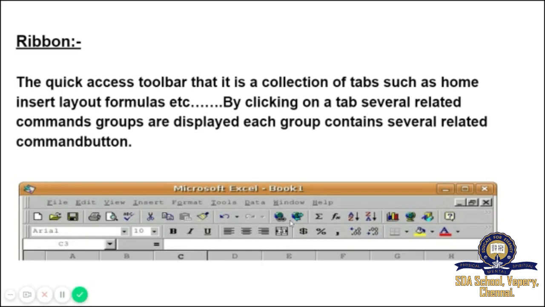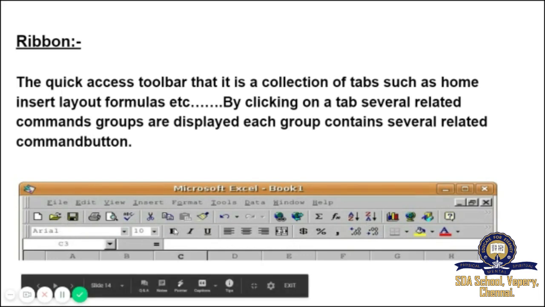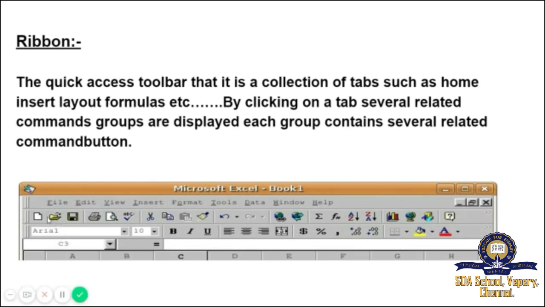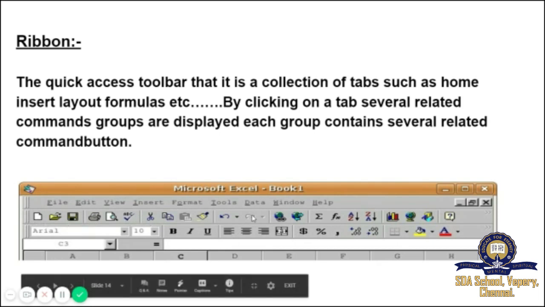Then the ribbon, where small icons are presented. You can click on these icons wherever you wish. If you want to open a file, you do not need to click on File, Open and so on. Straight away there is an Open button. As soon as you press this button, the required file can be opened. The same way, Save, Printer, New, Spell Check, everything is there.